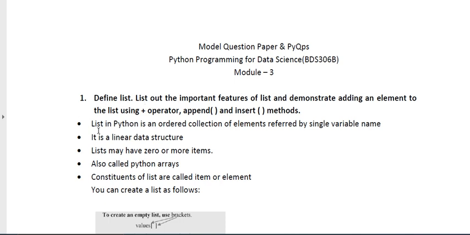What is a list? A list in Python is an ordered collection of elements which is referred to by a single variable name. Next, point-wise you have to write. It's a linear data structure. A list can have 0 or more items. It is also called a Python array. The constituents of a list are called items or elements.